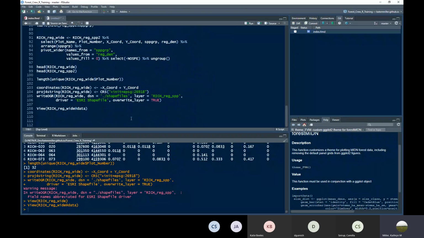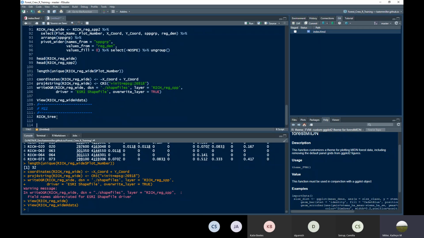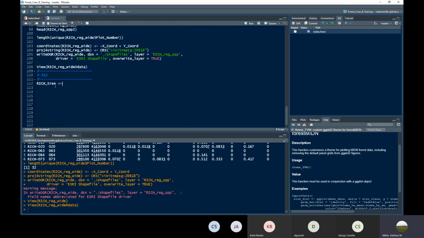But anyway, what I just did is I fixed the filter for low canopy on trees too, and then I added that ungroup to the pivot wider, so that once I commit that to GitHub, it'll update the web page. Starting out, let's do... All right, starting out, Richmond tree equals join tree data.